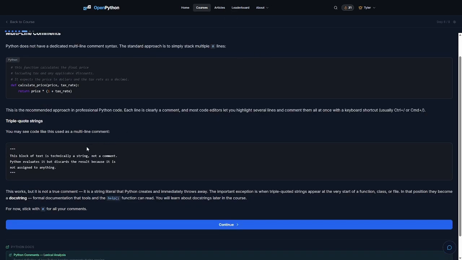You may also come across something like this with triple quotes. A lot of beginners commonly believe this is a special comment syntax. It actually isn't. It's just a string. Python creates the string and immediately throws it away because it's not being used anywhere. There are legitimate uses for these triple quoted strings, particularly when creating documentation for functions and classes, but we'll cover that later in the course. For now, I'd recommend sticking with the hash symbols for your comments, as it's simple, it's clear, and it's what you see most often in real world Python code.